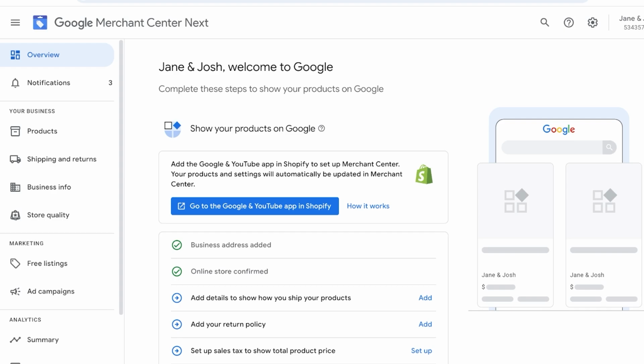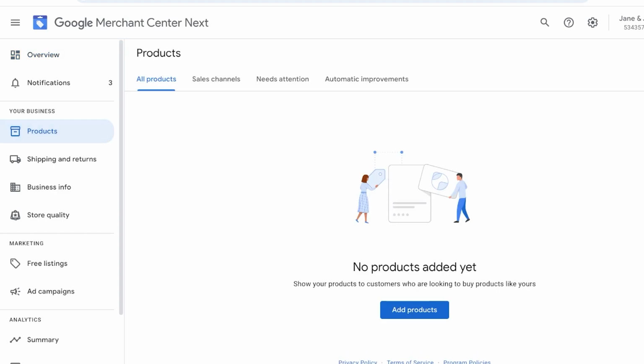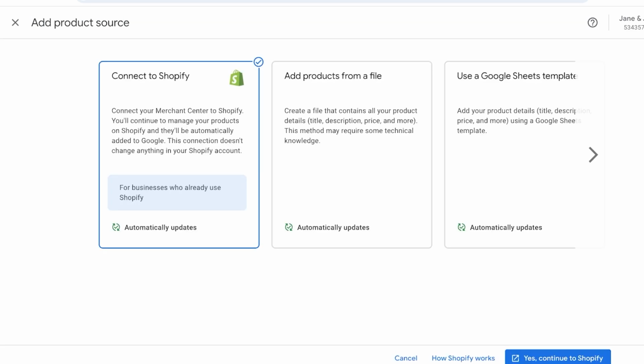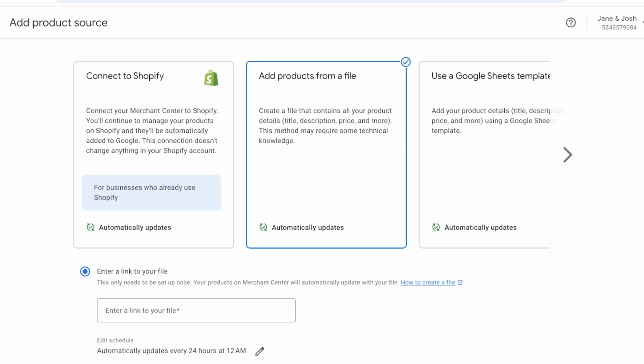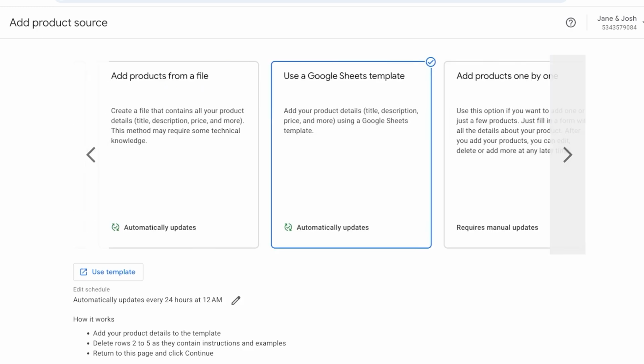So for that, you're going to go ahead into your Google Merchant Center, then click on products on the left. Once you click on products, you're going to click on add products and you're going to add a product source. So where are these products coming from? You can click on connect from Shopify. You can add products from a file. You can use a Google Sheets template.